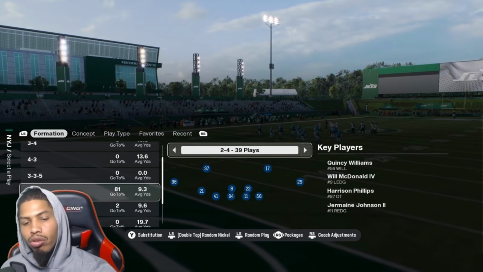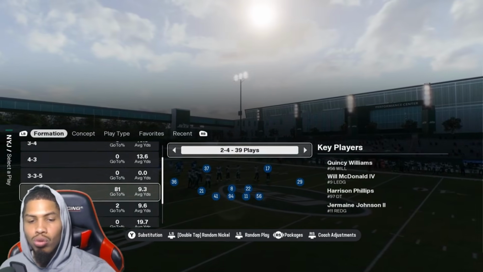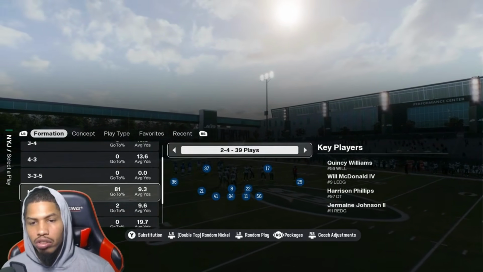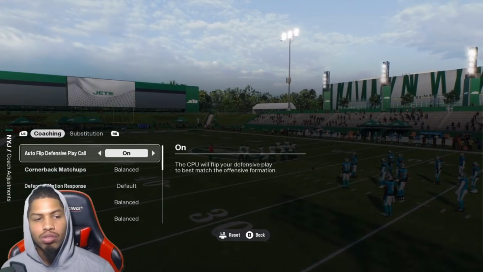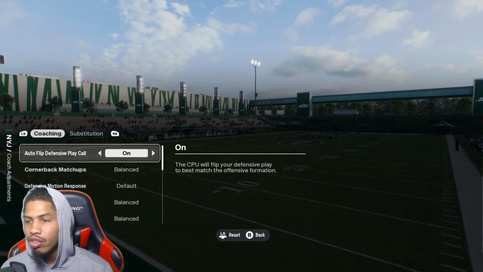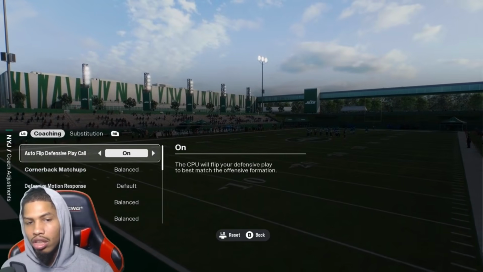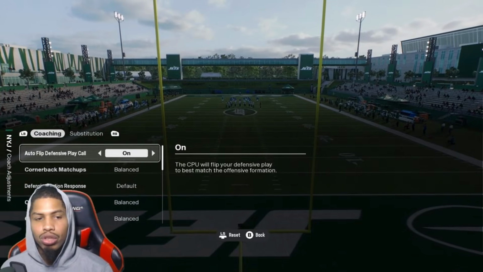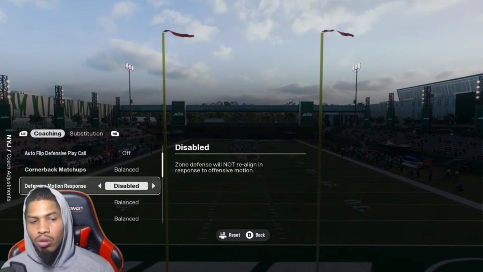Here we go. So the first thing you want to do when you're on defense is make sure your quick adjustments are right on your main screen. Right here, you click the right analog, and then the quick adjustments come up on defense. So, auto flip defense play call. It just depends on the defense you're running. If you're sending a blitz, whatever your setup is, whatever your scheme is, this can be on or off. It just depends on what you're doing on defense. Me, I like to run mine off because of the way my defense is.